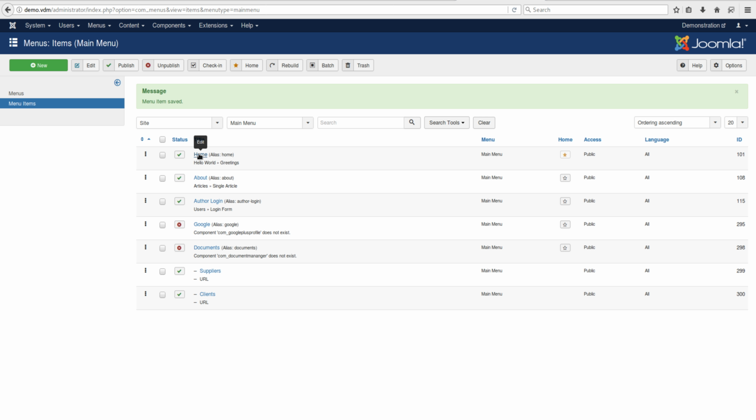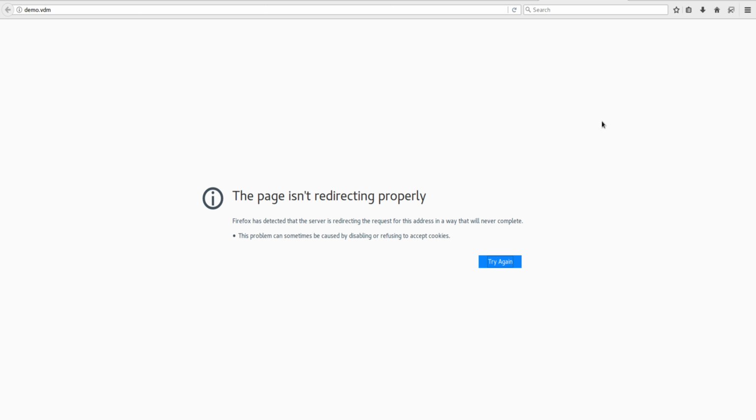There we go. We've got home and Hello World Greetings. That should mean that if we click on this preview, the front end of the site, we should see the greetings. It's going to say the page isn't redirecting properly. And the reason is, like I explained, we set the front site view that it should have access control, which means you can control who sees this page. Not that it's just open to everyone, but you can say only this group can see it or only that group can see it. But since we haven't set that, it by default doesn't allow anyone.